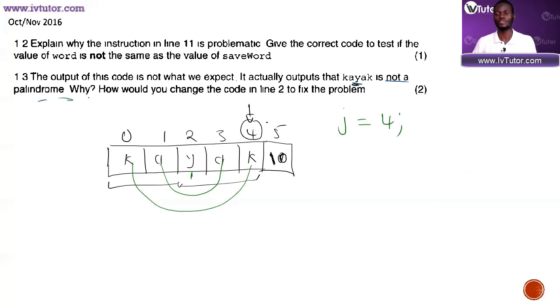Why? Because index 5 is the null character, not the last character of the string, okay? Because index 5 is the null character, not the last character of our string. So that is what we need to do there.